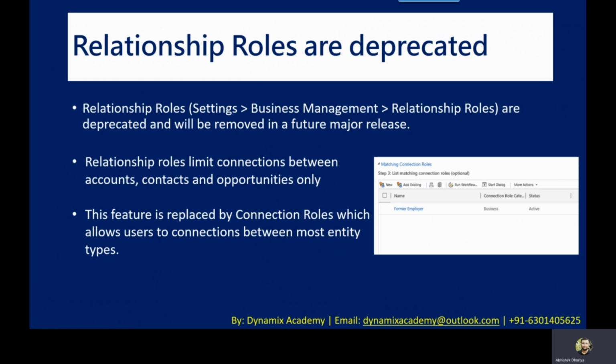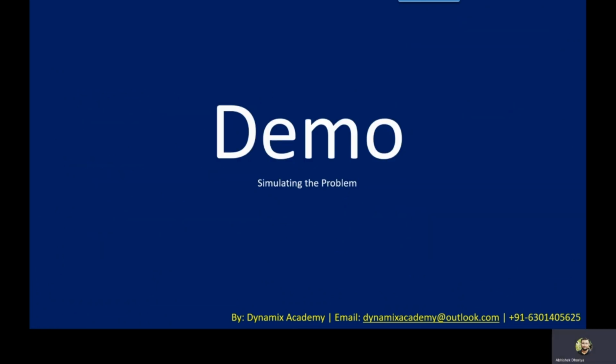One thing you have to note here is that relationship roles limit the connections between accounts, contacts and opportunities entities only. So any other entities, be it custom or system entities, cannot use these relationship roles. And this feature will be replaced by something called connection roles, which allows users to establish connections between most of the entity types, which means you can create connection roles between any custom entities or any system entities as well.